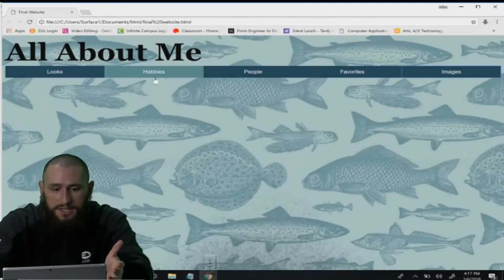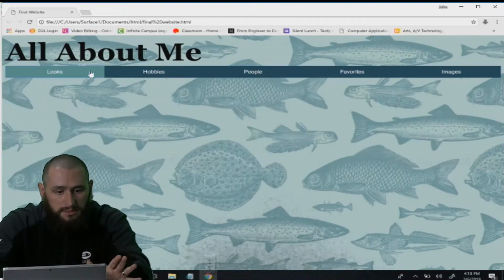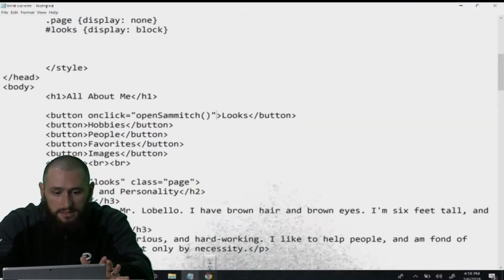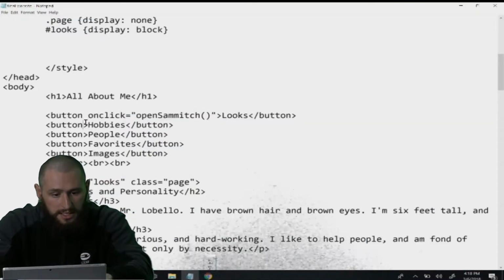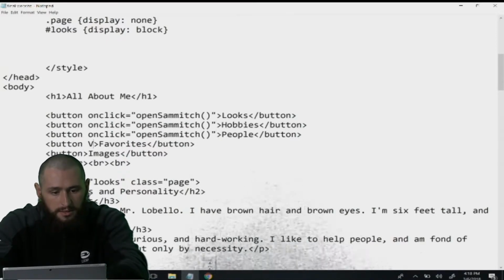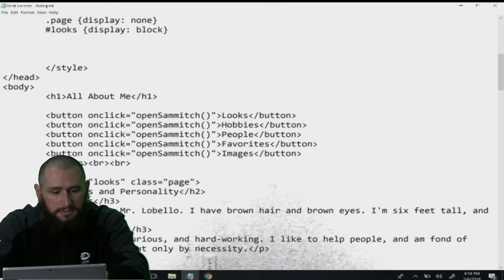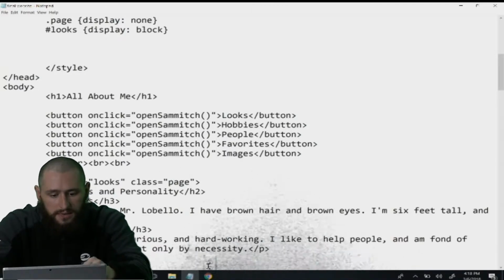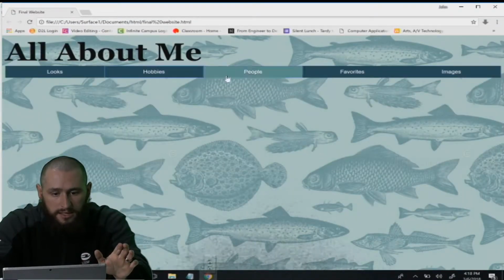So if I press the button, in this case I press looks, that makes it disappear. Press hobbies. So that was the one thing. Let me refresh that. Let me add that to different things here. So onclick equals openSandwich. All right, let me put this over here. I'm looking forward to my dinner. Might be a sandwich. All right. And let me save that. And so then when I refresh this, it doesn't matter what button I click, it's going to make that disappear.